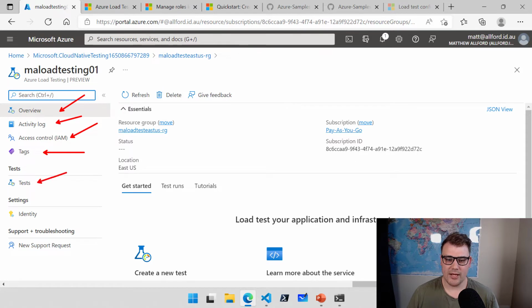Down here is where we actually go to create a new test or run some tests, and that's where we'll spend most of our time throughout this demo here. Down under here, under settings, we've got identity. So that's where we can set up a managed identity or a user assigned identity. And at the moment for Azure Load Testing, that is mostly so that it can get access to Azure Key Vault. Again, that is something that I'll show you as we work our way through here.